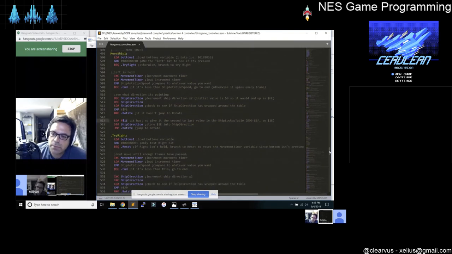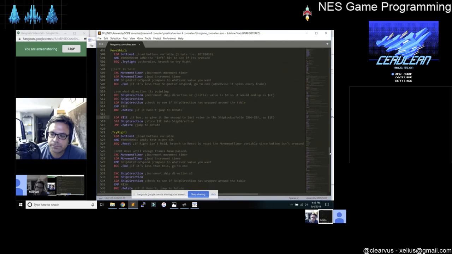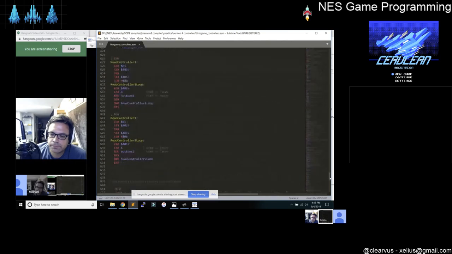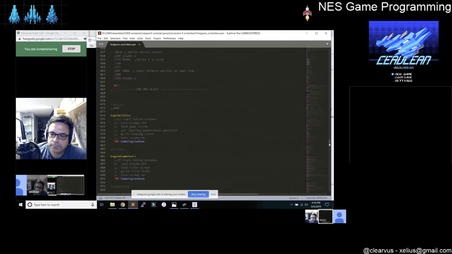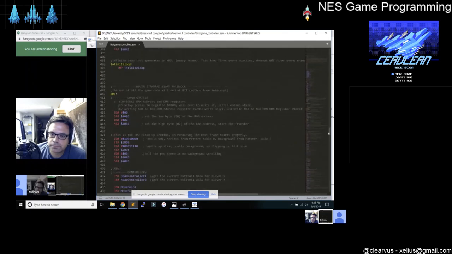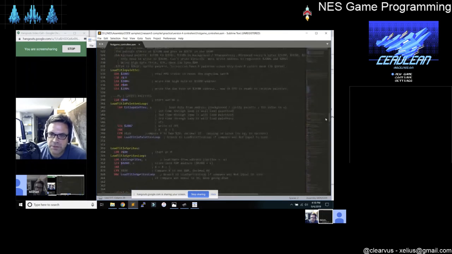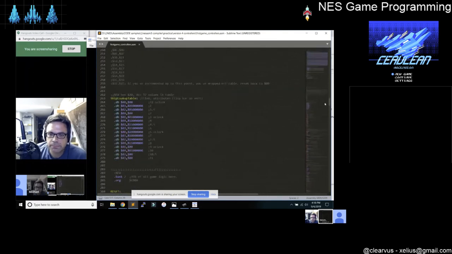So let's take a look at the ship lookup table. That one I kind of built off of his initial one that he gave. Sorry if I'm scrolling too fast. It's okay, it's catching up. Okay, there it is.